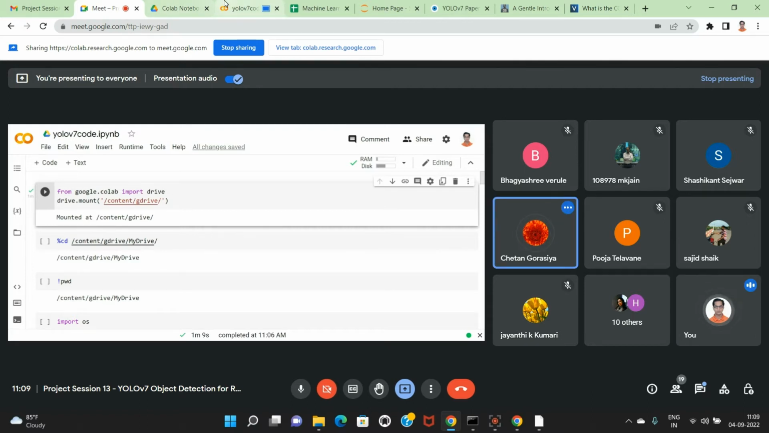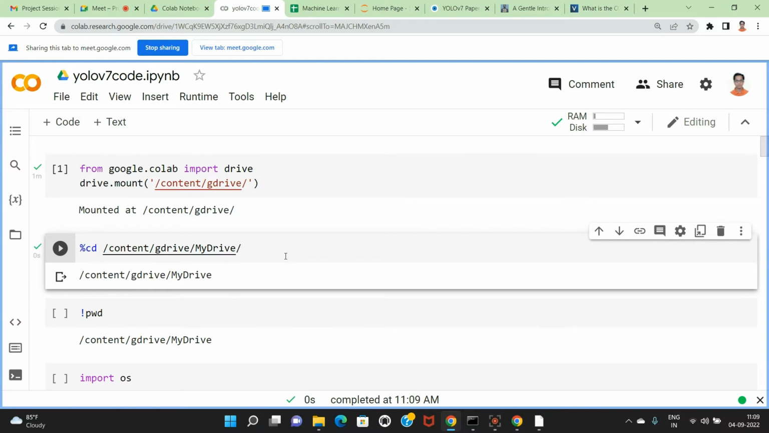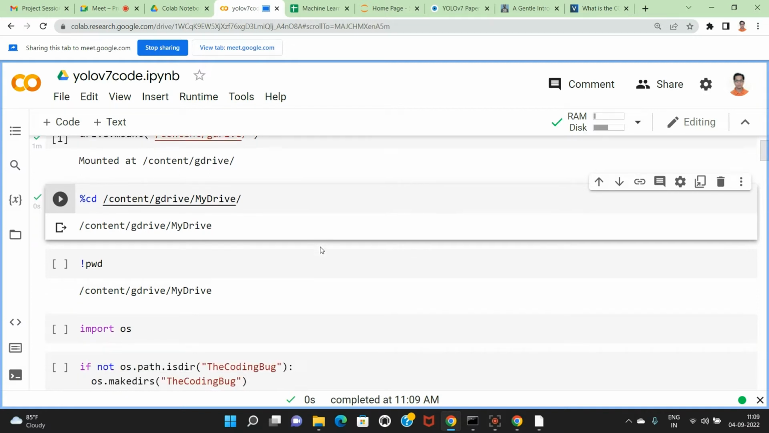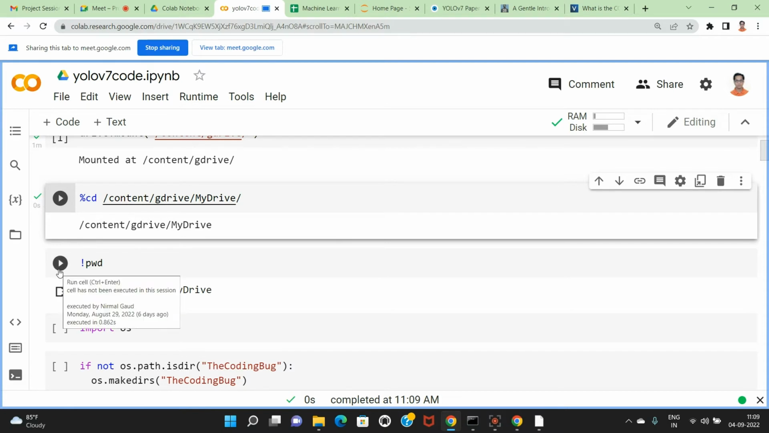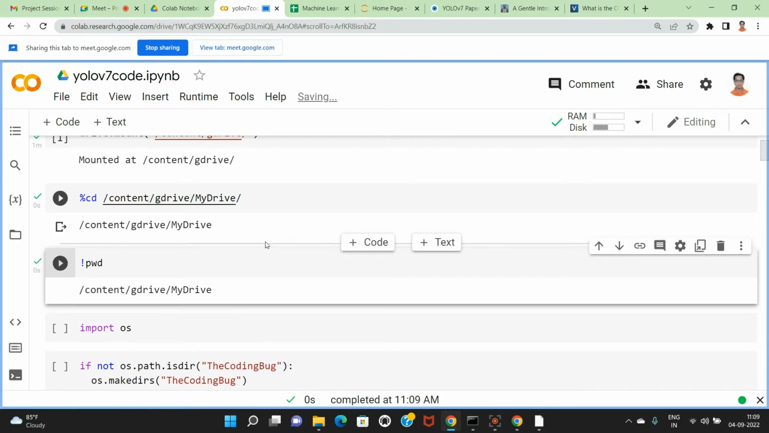Now the next thing is, let me change the directory from G drive to my drive. Whatever things are present in my drive, I changed the path here. Now I have come into my drive. If you want to confirm that you are working on your drive, type exclamation pwd. Exclamation pwd tells you where you are present right now. So you are now present in my drive.